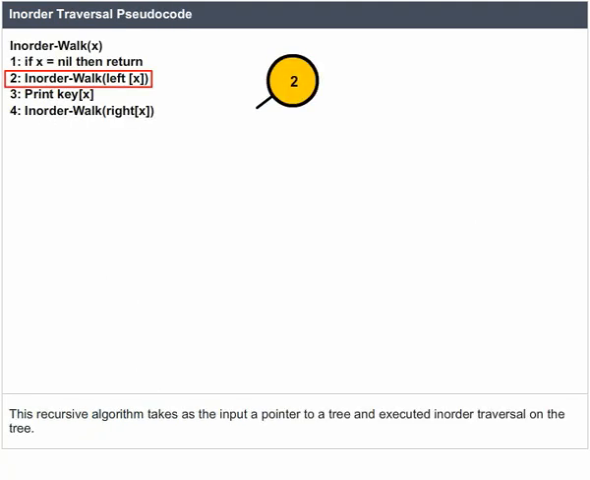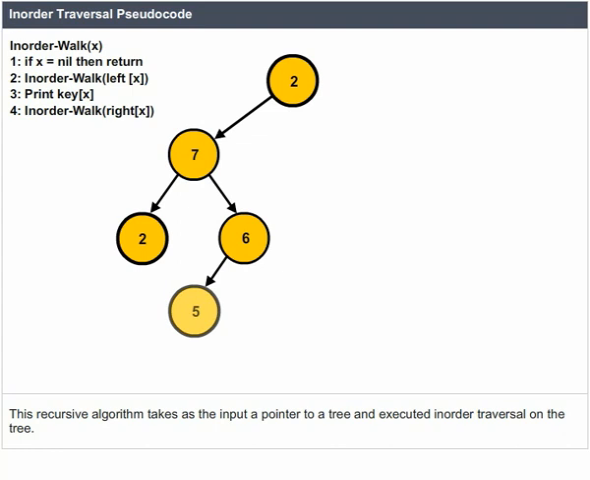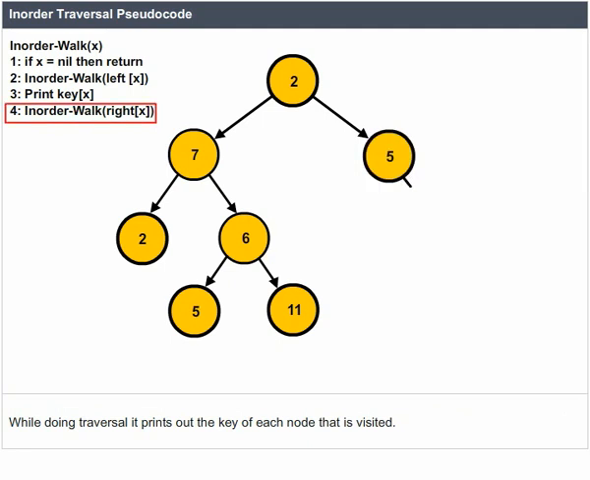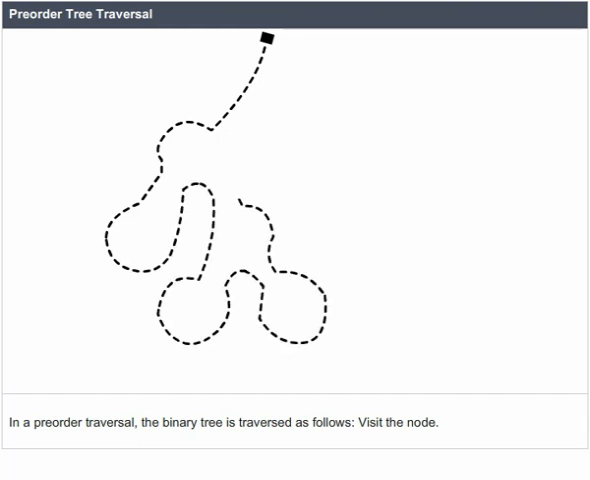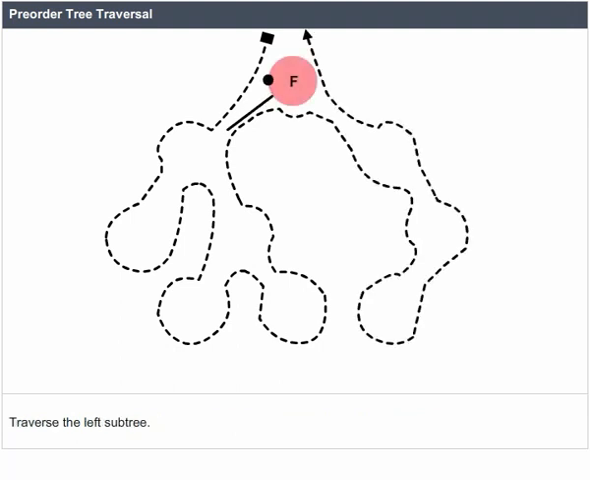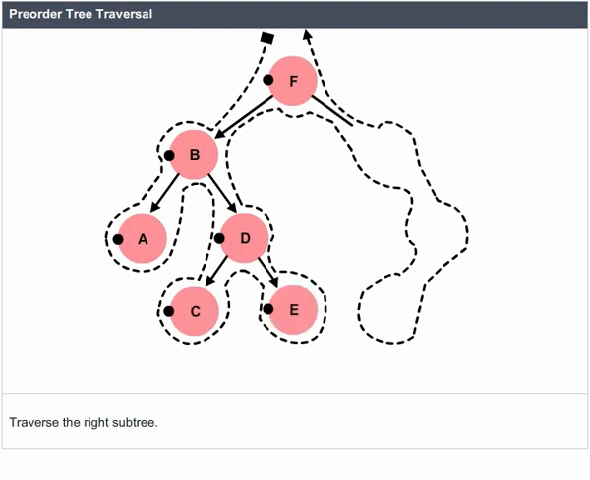Inorder traversal pseudocode. This recursive algorithm takes as the input a pointer to a tree and executes inorder traversal on the tree. While doing traversal, it prints out the key of each node that is visited. Preorder tree traversal. In a preorder tree traversal, the binary tree is traversed as follows. Visit the node. Traverse the left subtree. Traverse the right subtree.